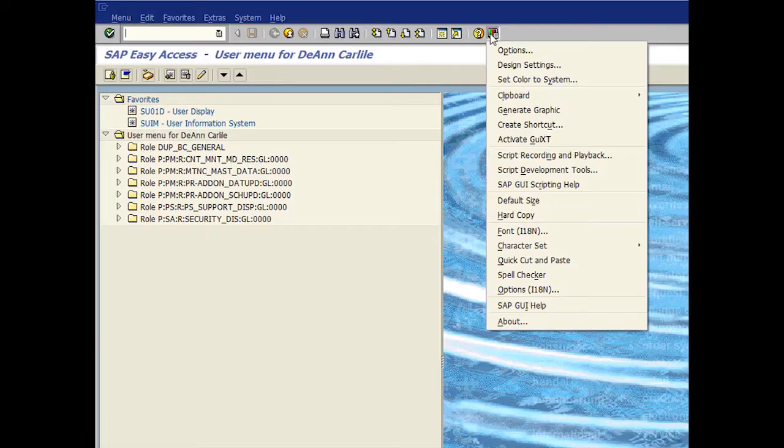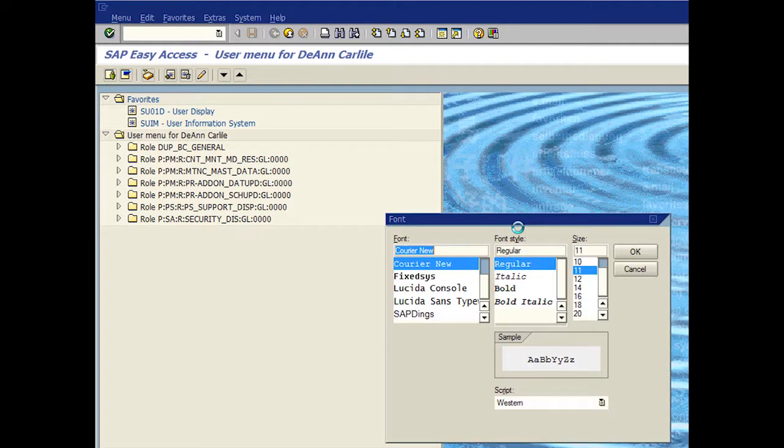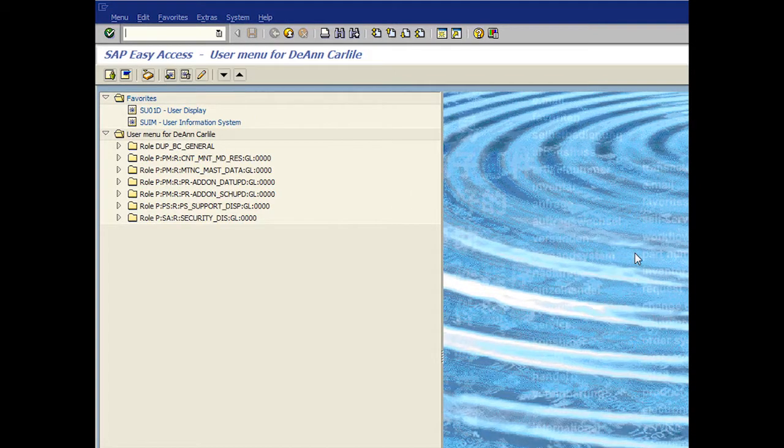Click on the Customize Local Layout button, select Font I18N from the drop-down selection. A new window will open and you can adjust your font style and size. Once you have completed your selection, click OK and exit the application. The new font changes will occur and will be applied once you relaunch SAP.